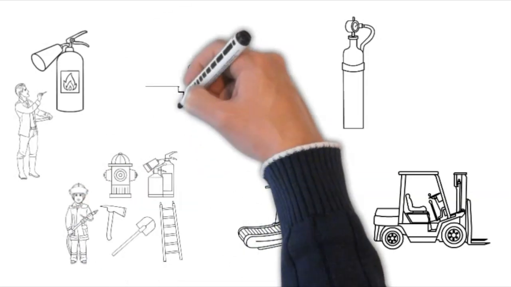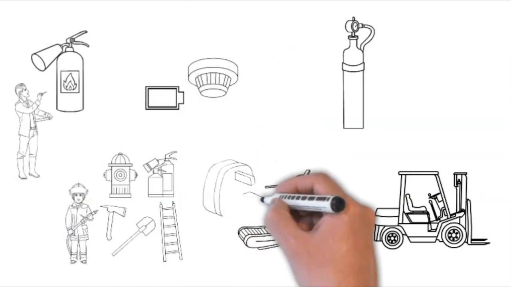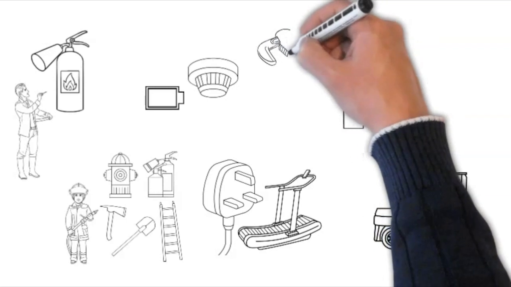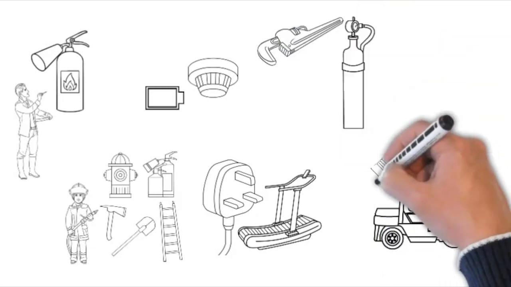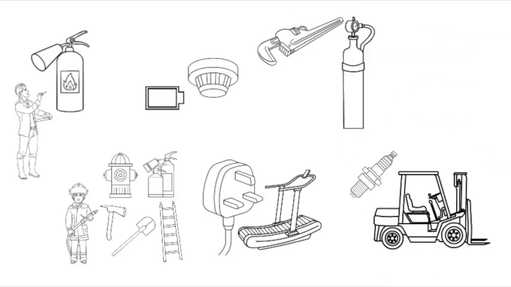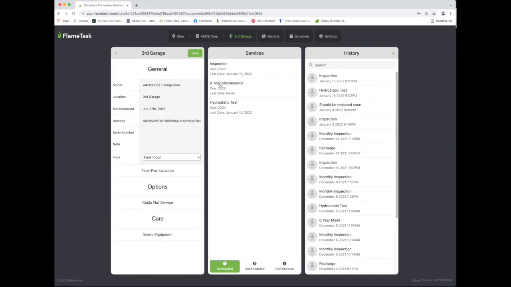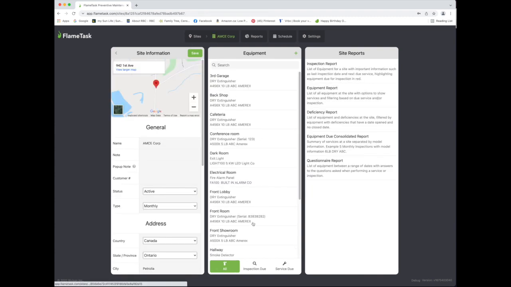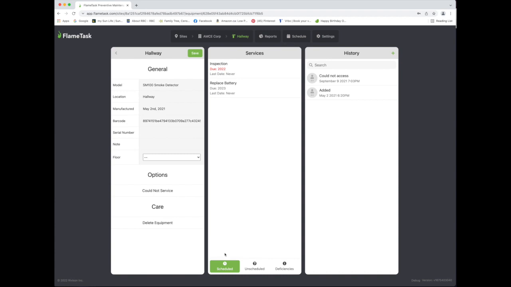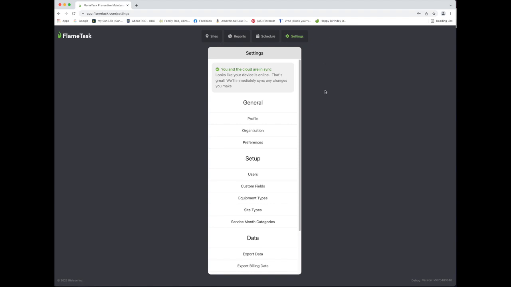Equipment types is used to categorize equipment into different types of equipment. This is required to have different types of services available for each type of equipment. For example, dry chemical extinguishers may have services like hydrostatic tests and recharges, while smoke detectors may have services like change battery. To set up equipment types, go to Settings, then Equipment Types.